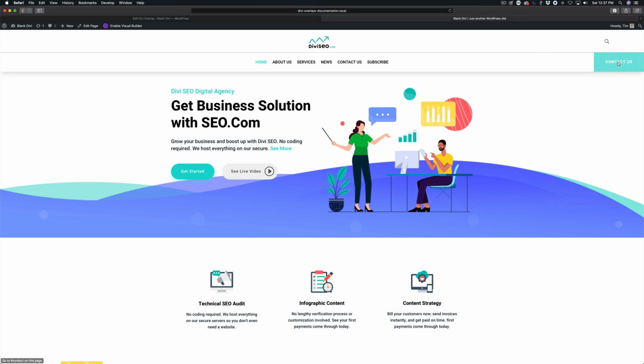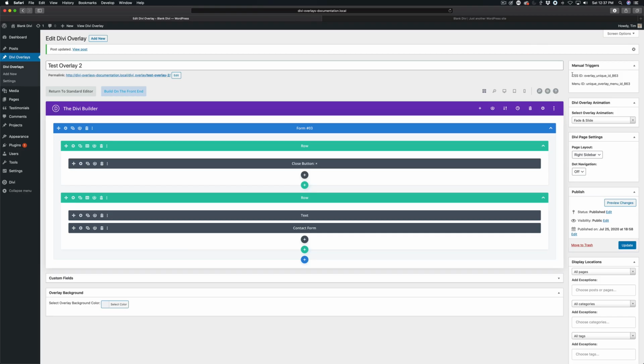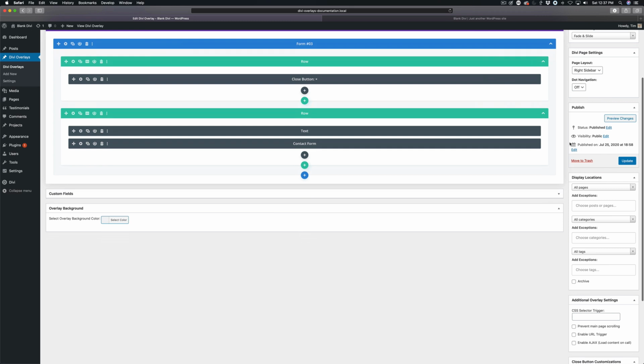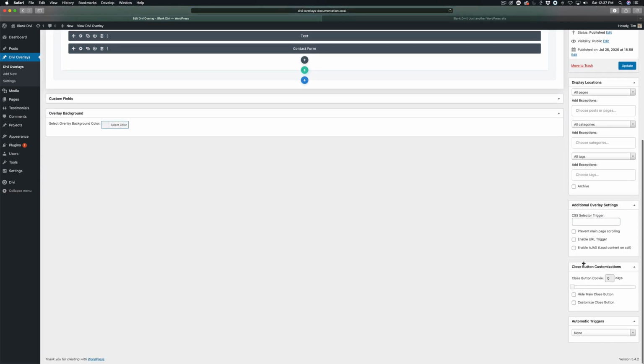In this tutorial, I'm going to show you how to customize the default Divi Overlays close button so that you can brand it towards your website or to make it match your design a little bit better. And so it's very easy to do. All you do is head on over to the overlay edit screen for the close button that you'd like to customize, and then scroll all the way down to the close button customization screen.